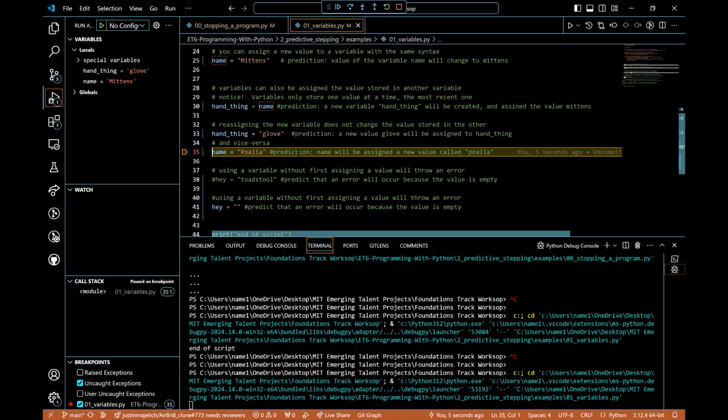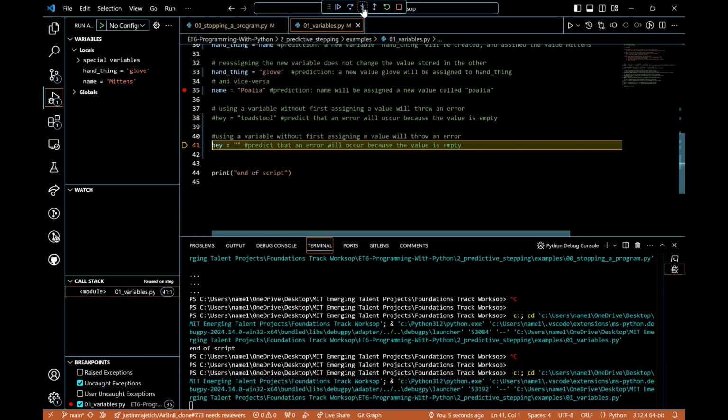So the next line that will execute will be this. And of course, we have done a prediction that name will be assigned a new value called polio. Currently name has meetings as value. So when we step, the value of name has changed. Now this is the next line that we're going to run.